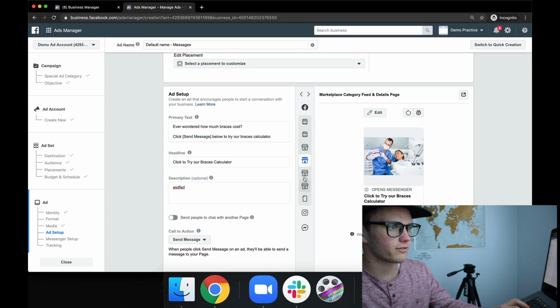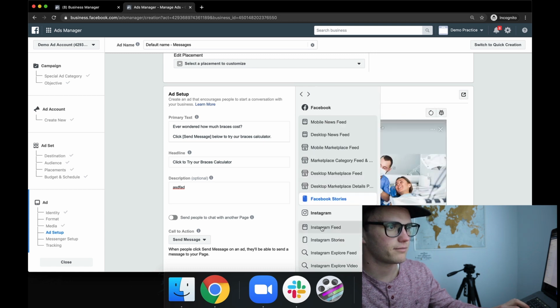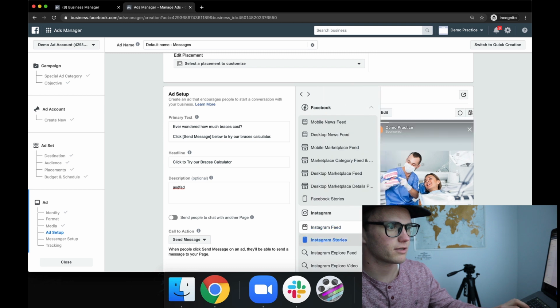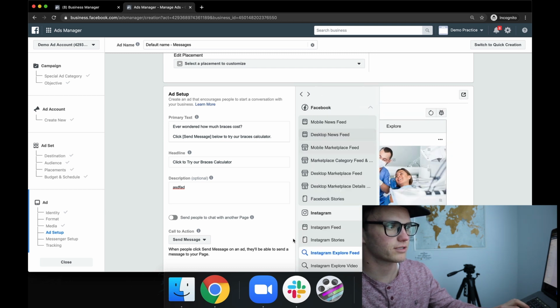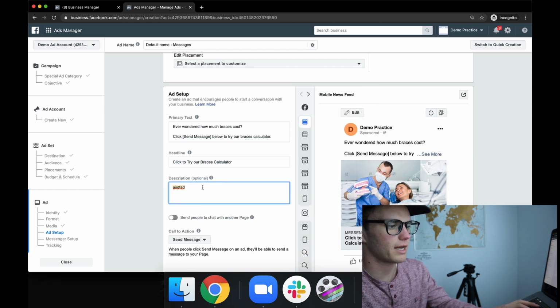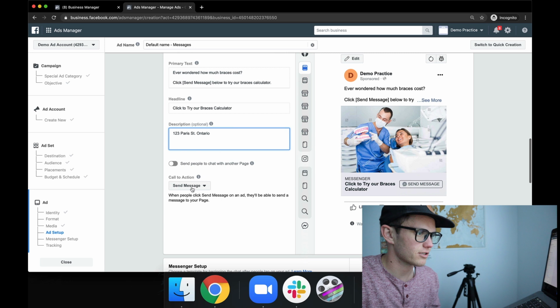But these are all the different options. You can click through and see what it's going to look like on Instagram, Instagram stories, Instagram Explore feed, all of these different things. So the description isn't super important, but sometimes I'll put the address of the practice, like 123 Paris Street, Ontario, so that they see that this is a local ad. It kind of registers with them. And again, that's going to show up down here below, but only some of the time.